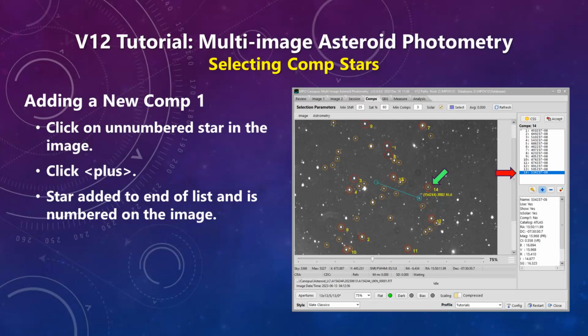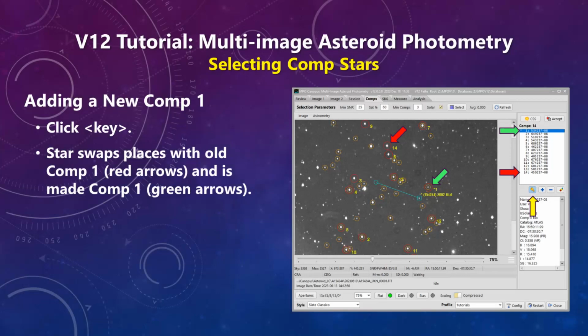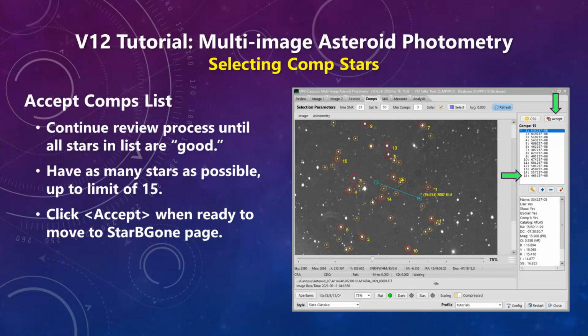On the image, click on one of the unnumbered solar-colored stars that looks to be a good Comp 1. Click the plus button under the comps list. This adds the star to the bottom of the list where it is highlighted. Click the key button. The new star and original Comp 1 swap places in the list and their numbers are updated. Continue the review process, eliminating other stars with close companions or that are too bright, and replace them with better suited stars. Once you have a good list of comp stars, click the Accept button to go to the Star Be Gone page. This may take a couple of seconds while the program updates and saves the selected comps to the active session record.